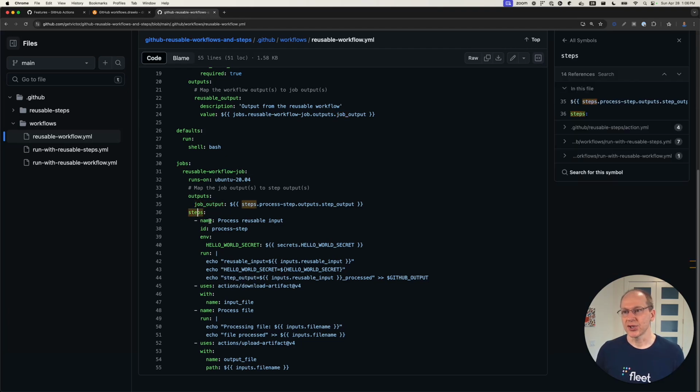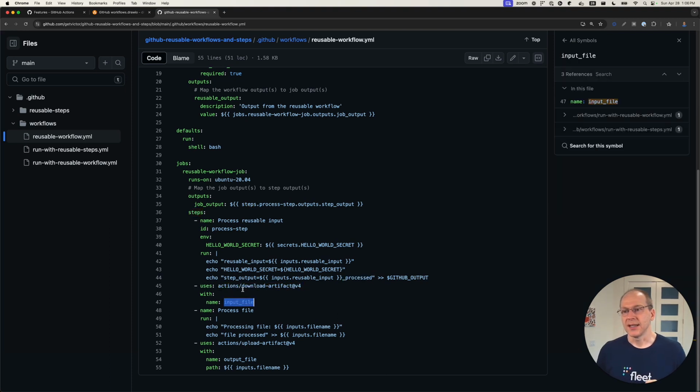So inside of the job, we've got multiple steps. We've got one step that simply takes in the input, echoes the secret, and creates an output, which is just input underscore processed. Then it does file processing. It downloads the input file. This is by convention, right? You can pass this in, but in this case, I know it's called input file. It processes the file. Now the actual file name is an input, and it uploads the output. So basically it adds this file process text to the input file name and uploads it to an artifact called output file.